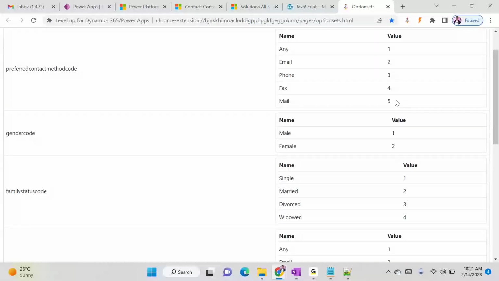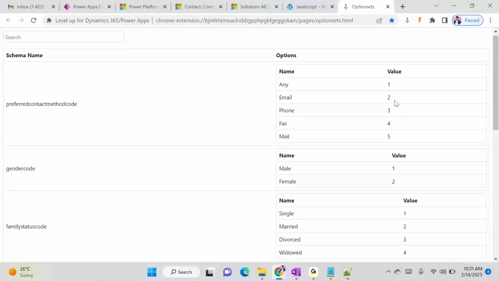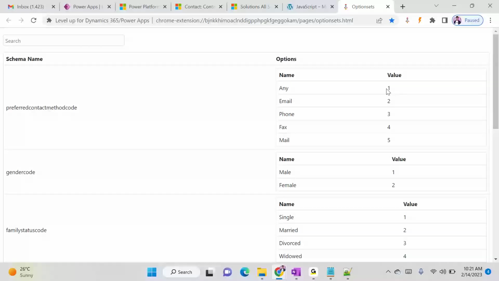So please remember, when we are working with option sets, we need to use these values to check the conditions. If I want to set a value, I should not pass the set value as email. I have to pass the set value as 3 to set the phone. Because the label name can be a duplicate. I can create the same label name for multiple options, but the value will be unique. So that's why we will be using the value.